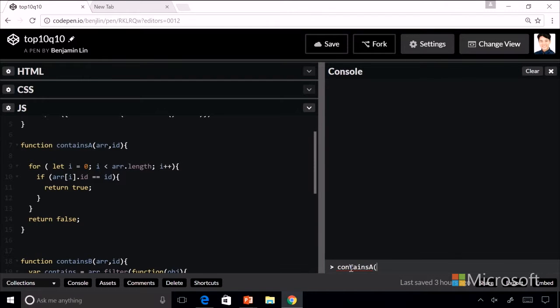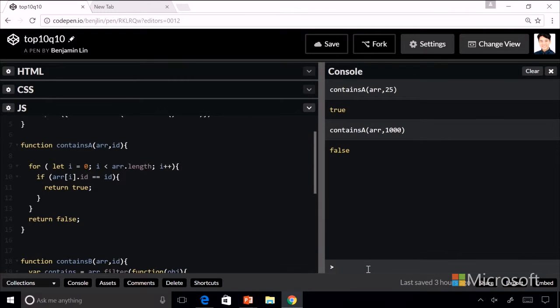Contains A, let's pass in the array, and then let's look for 25. And this shows that the array does have an object with an ID of 25. Now let's look for an ID that's not there. We know that 1,000 is not going to be there since I've set the limit between 0 and 100. And as we expected, it returns false, which means that an object with an ID of 1,000 was not found.